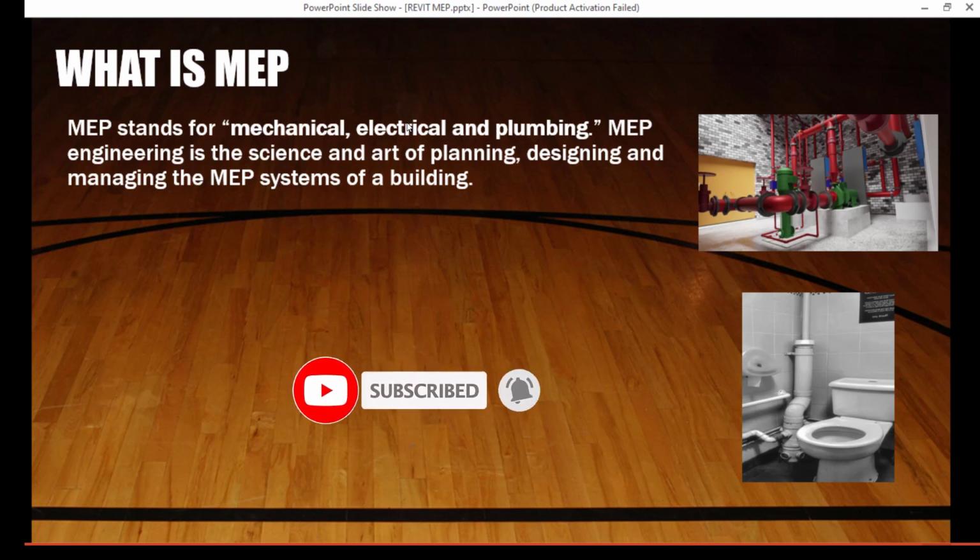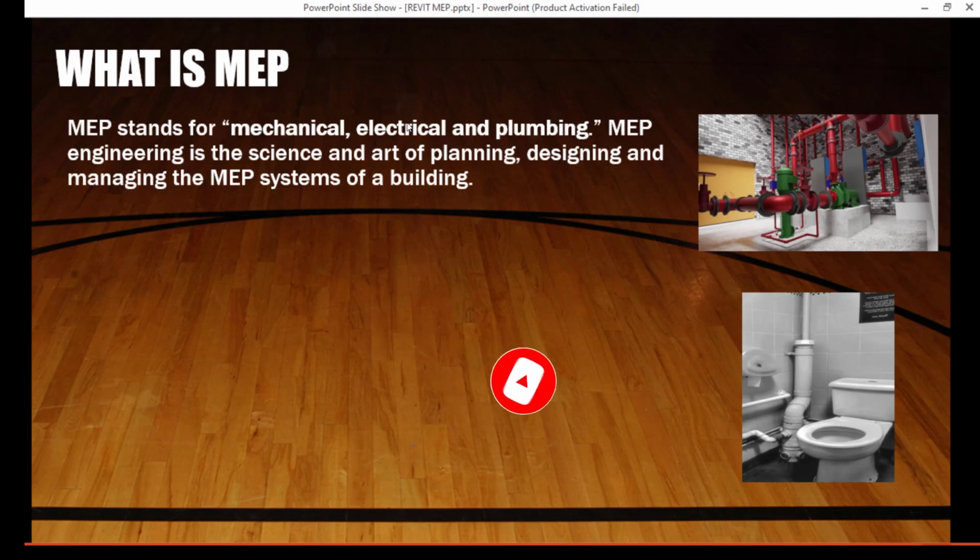So MEP simply means mechanical, electrical, and plumbing. MEP engineering is the science and art of planning, designing and managing the MEP systems of a building. What this information is talking about is that MEP is another way to make the building sustainable. Without this key element, you can't have a successful building.